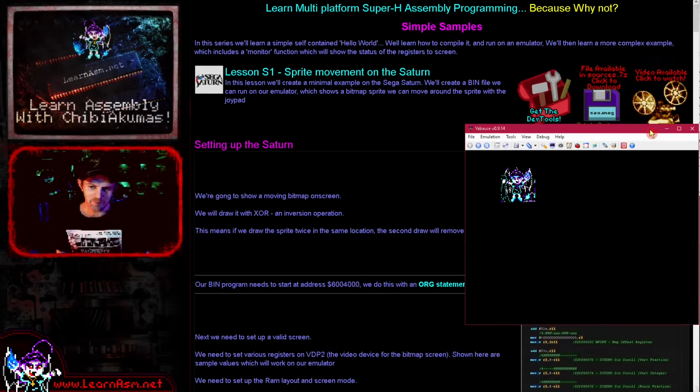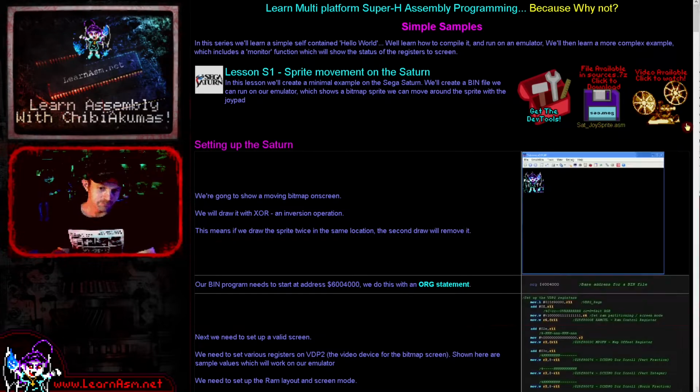Now today's example is a bit of a combination. What we're doing is we're showing a sprite on the screen, and we're moving that sprite around the screen with the joypad. I'm using the cursor keys here on this emulator, but it's the joypad I'm using really. So this is what we're going to be looking at today. We're going to look at how to get the screen on, how to get a bitmap on the screen, and then how to read in the joypad, and then there's some example code moving it around the screen. So a nice simple example to get you started.